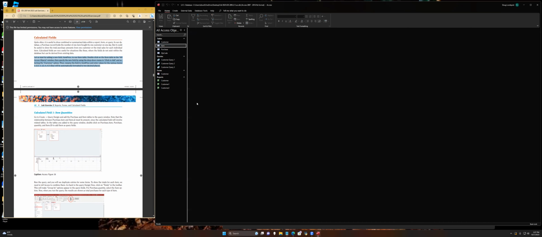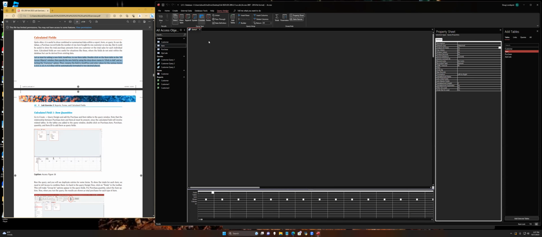Close out the item table. And now we're going to do some queries. So go to create, and we'll jump straight to the query design view. And we'll drag over our item and purchase tables because those are the ones that are going to be involved in this, because we need to verify that this relationship exists, which it should. We're just verifying that it does.